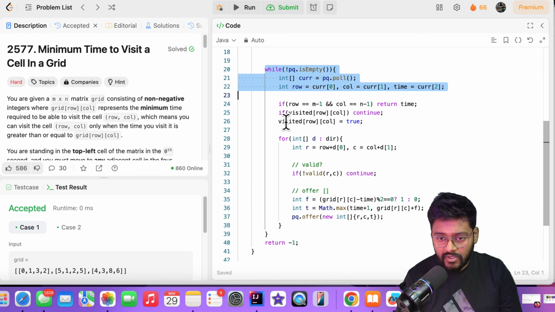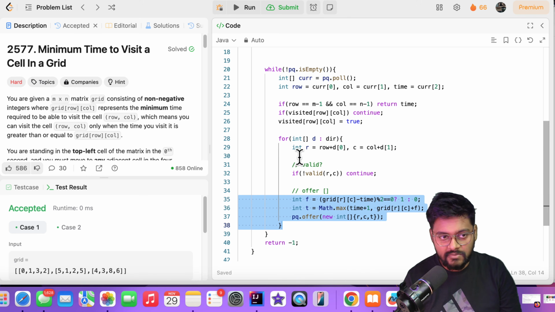And as a summary, what we did here is we just used the Dijkstra algorithm and did this time adjustment. So that is the only tricky part which is making it hard.